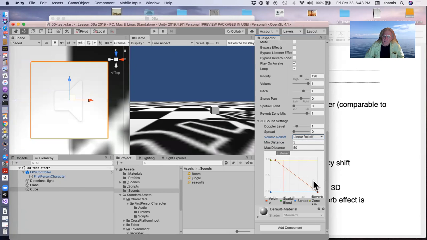Inside the 50 meters, it's linear, whereas the logarithmic roll-off actually never goes to 0. There's always a little bit of sound out there. And this you get with the spatial blend. With this on 2D, the sound is uniform in the world. It sounds the same everywhere.